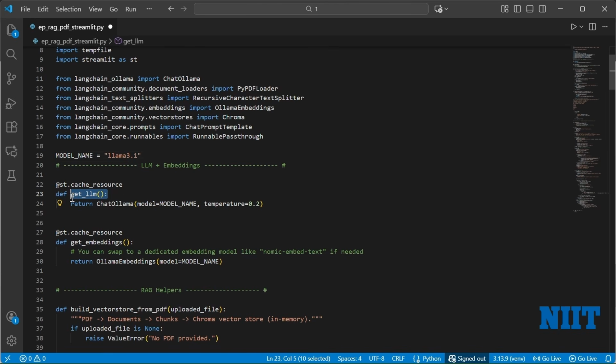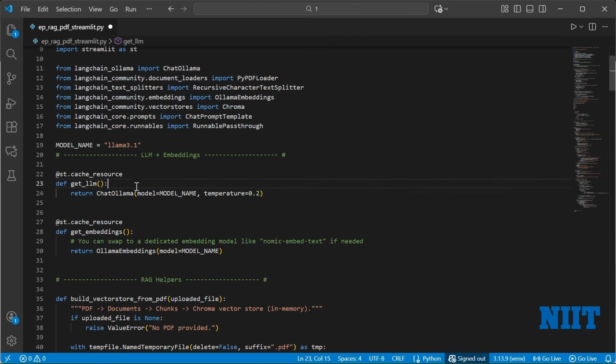Then we define two helper functions. The first one is getLLM. This returns a local Llama model with a low temperature so the answers stay focused and clean. The second one is getEmbeddings. This returns the embedding model that turns each chunk of text into a vector. Both of these functions are cached, so Streamlit doesn't reload the model every time the UI refreshes.